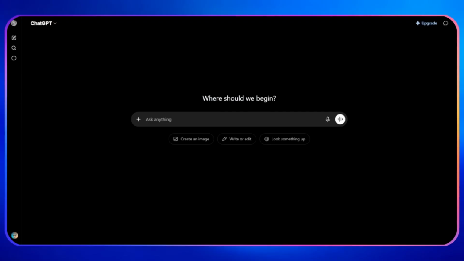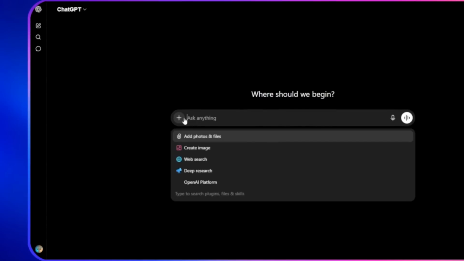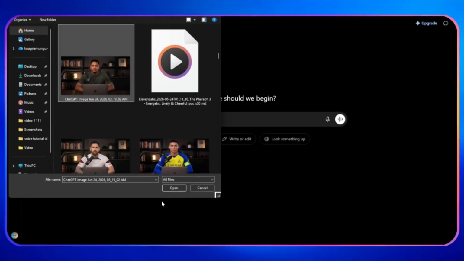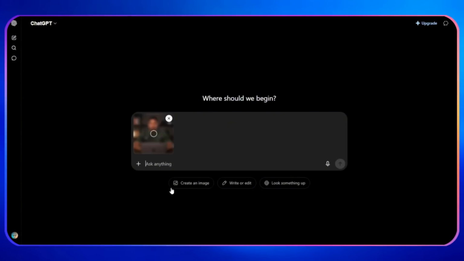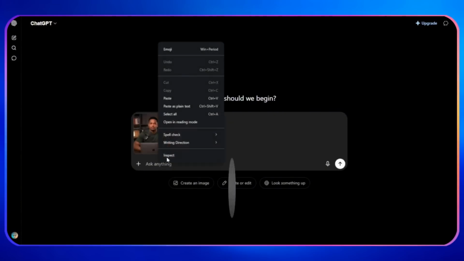Let's build something. The first thing we need to do is create a character reference, and this step is more important than most people realize. Open ChatGPT and click the plus icon to upload the image you want to use as your character. In my case, I'm using my own photo. Once the image is uploaded, click on it to make sure it's selected, then paste this prompt.